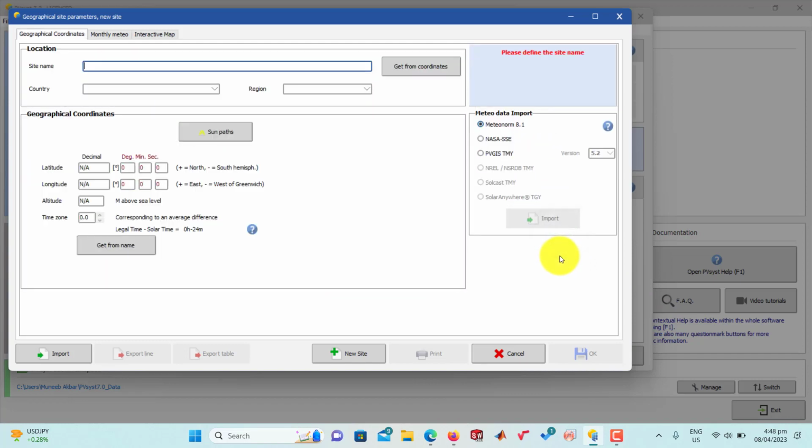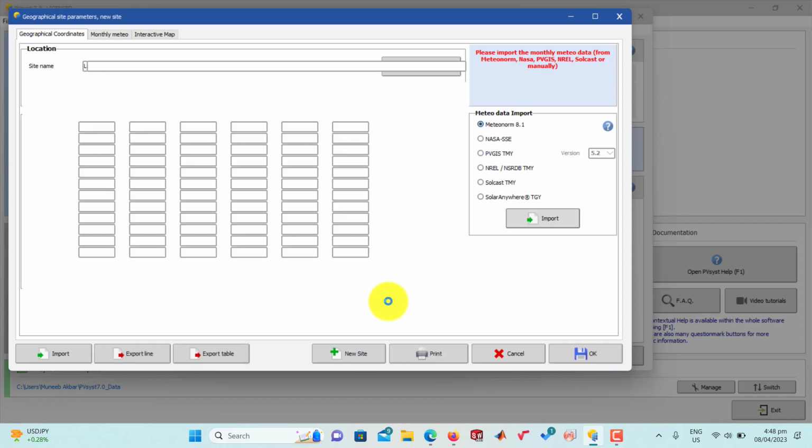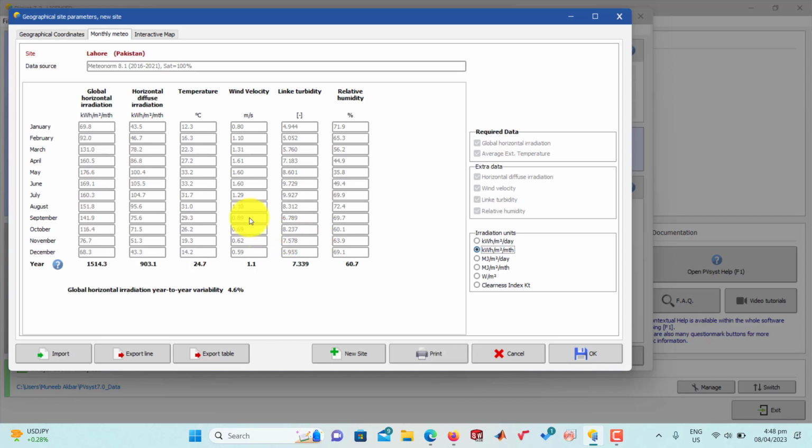Accept the selected point, and now I'm going to give a site name. Let's write it Lahore. Now I'm going to import data for Meteonorm 8.1. You can select whatever you want. It will take a second. So now I have the data of Meteonorm.